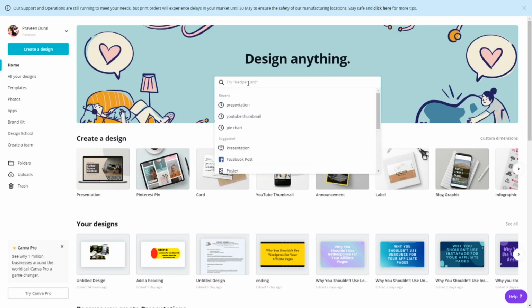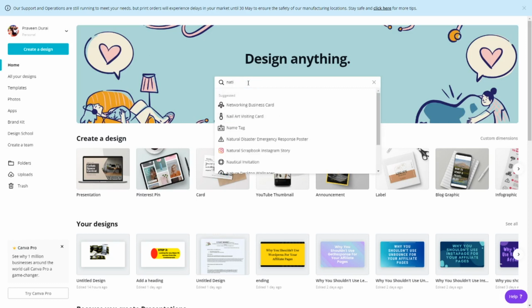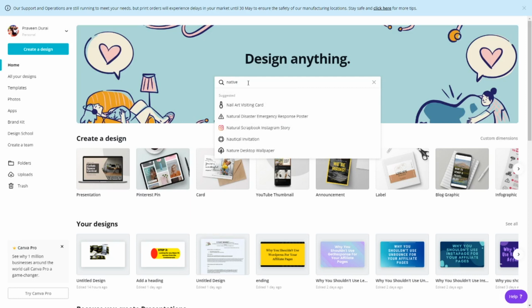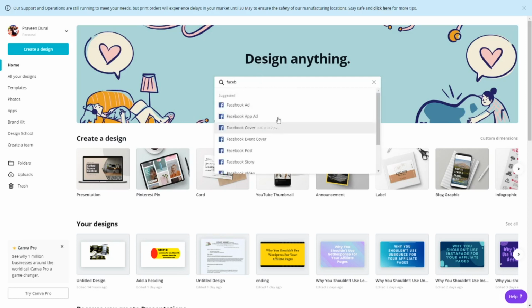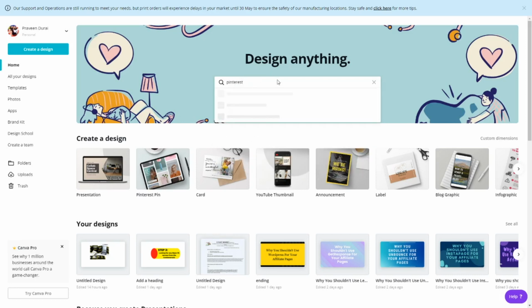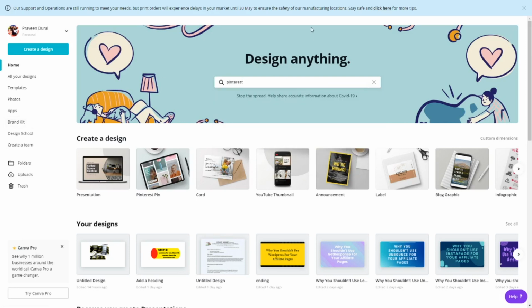So you can actually go ahead and, for example, if you want to run native ads, I don't know whether native ads is here or not, but usually other things would be here, like Facebook ads. For example, Facebook ads is here. If you want to run Pinterest ads, everything is already a template over here. So it's very easy to use, guys.